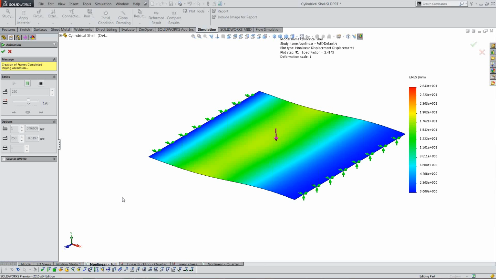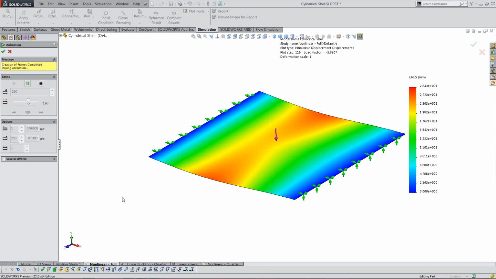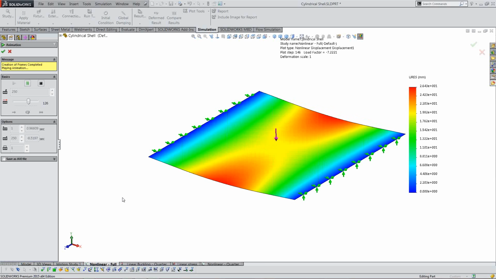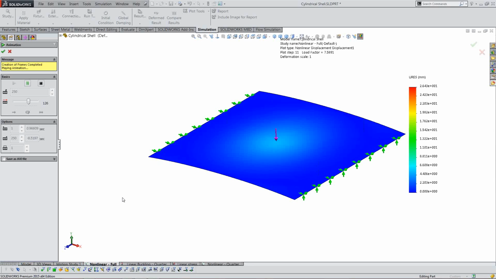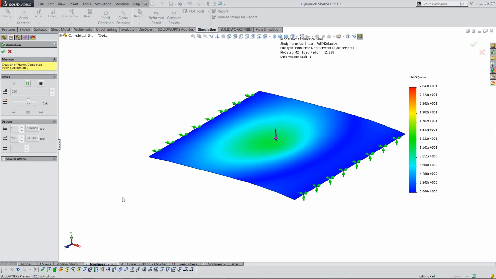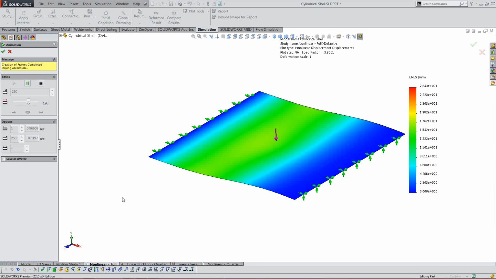You see the structure kind of bobble there on the side for a second. It comes up and then down and then kind of commits to buckling on one side, and then the other side of the structure is pulled with it. And then the little shaking there at the end is just because it's reached a stable configuration, and the load is just increasing on it.